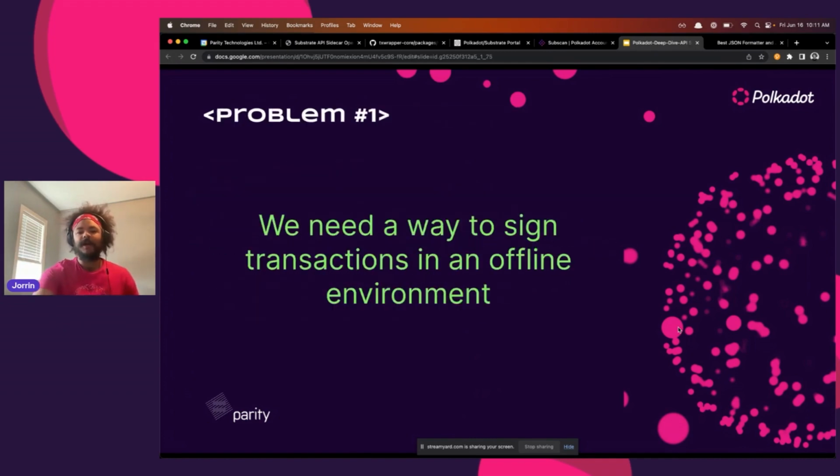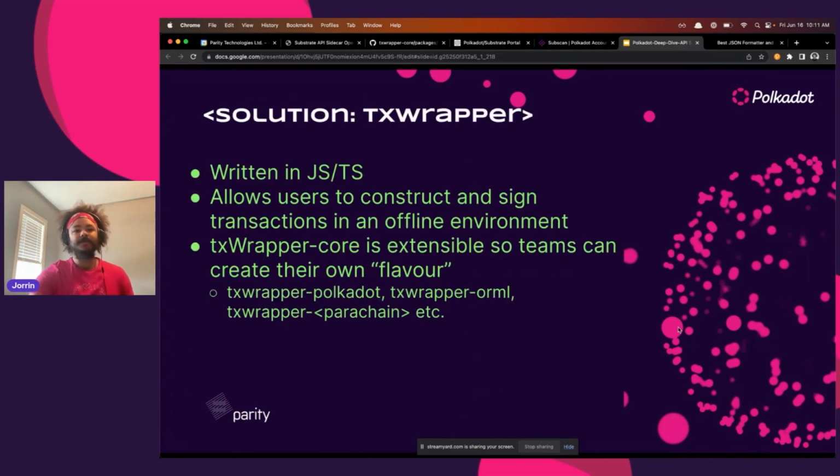Signing transactions in an offline environment is a key part of that, because maybe you have heard of hot wallets versus cold wallets. A cold wallet is something we refer to as not connected to the internet. This is much safer than a hot wallet, which is connected to the internet and more susceptible to malicious actors. As you expand the amount of funds that you're managing, that security becomes increasingly more important, because the more at stake, the more somebody's going to be willing to come after it. So the solution to this issue is TX Wrapper.